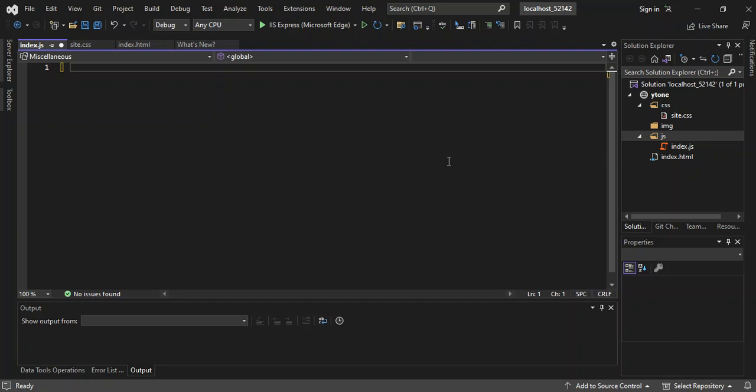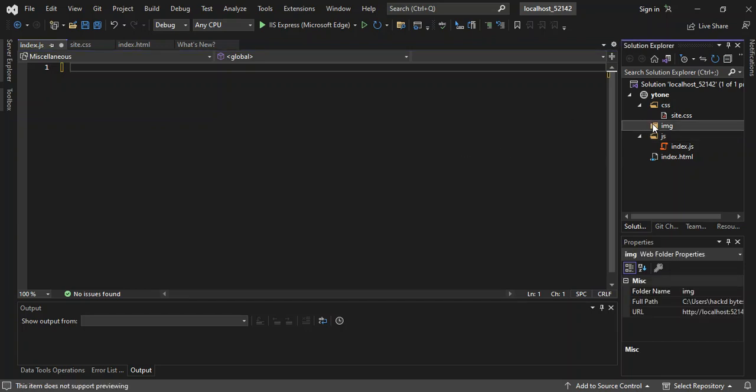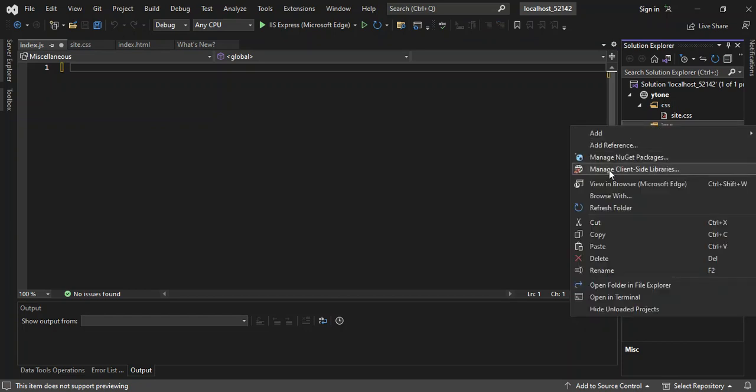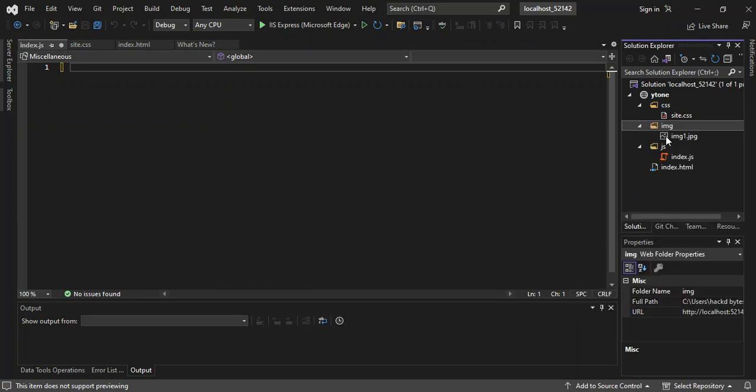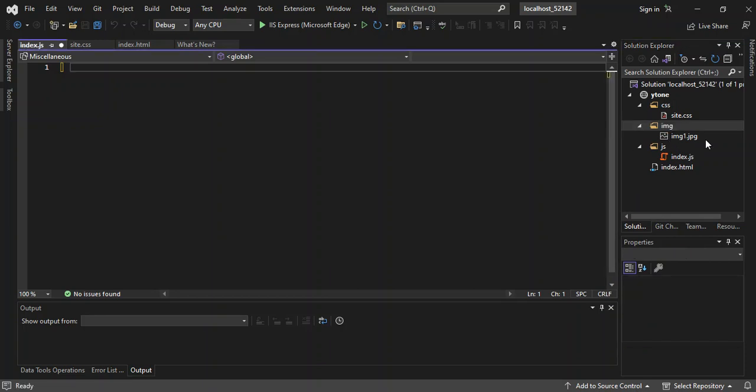So what we're going to do is add one image as well. I've already copied an image, so make sure you have an image. You copy an image, you right-click the image folder, the IMG folder, and you paste. As you can see here, IMG, the image would actually be highlighted. So we go back inside the index.html.